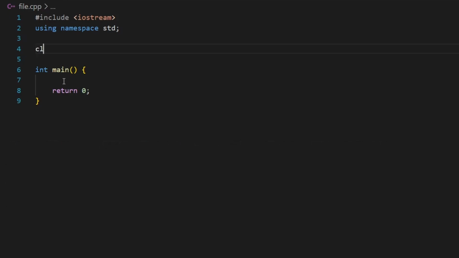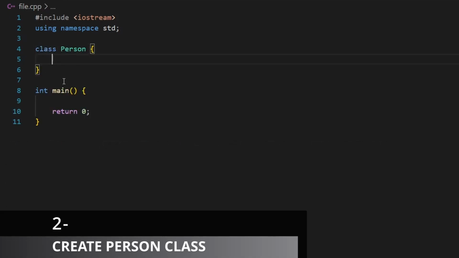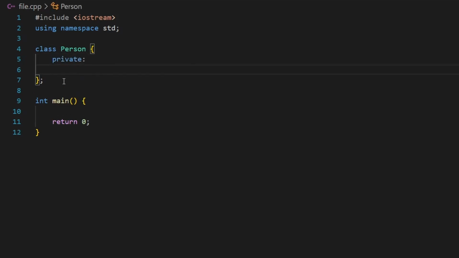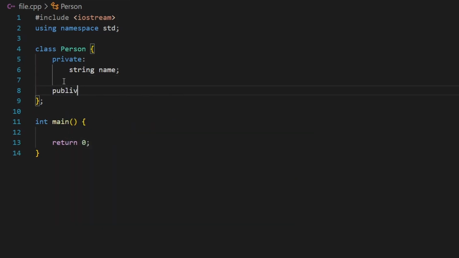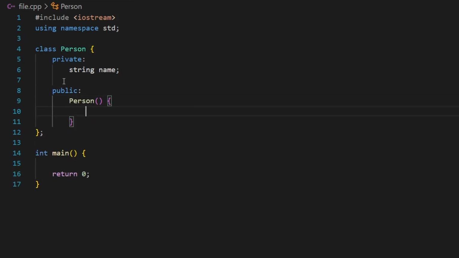So let's go ahead and create a class called person. This person class will have a private data member, which will be the string name of the person. Now in the public section, I'm going to define a constructor. The constructor will be person. A constructor is used to initialize data members. This constructor will receive a string name, and I will initialize my data member by assigning the value received by the constructor.